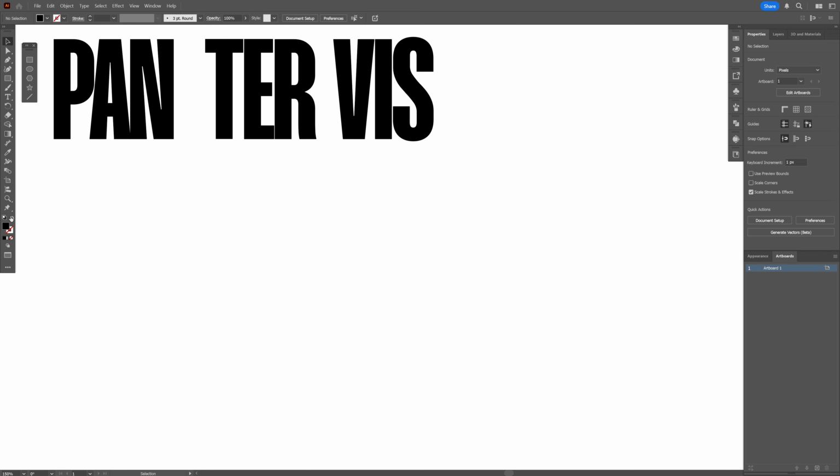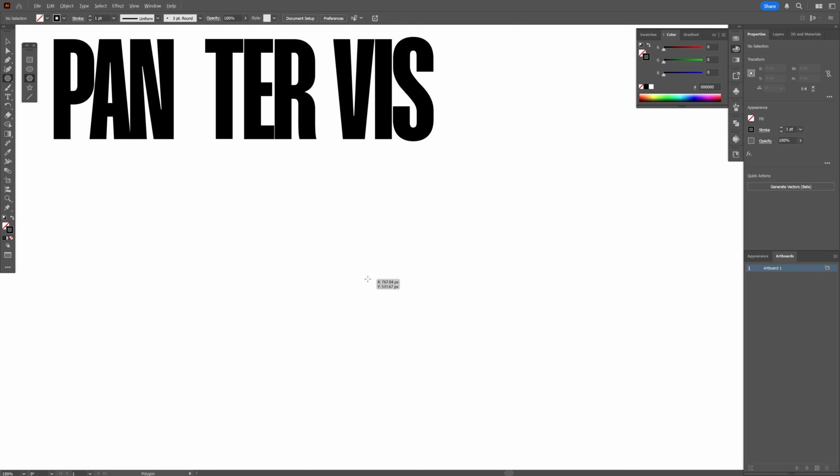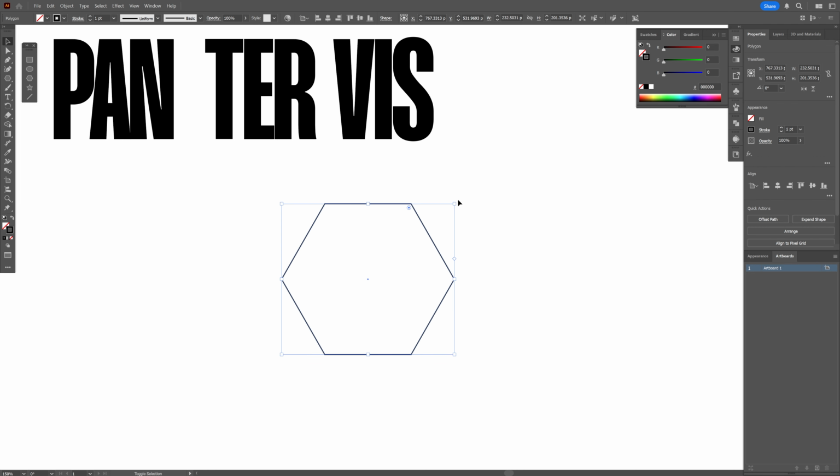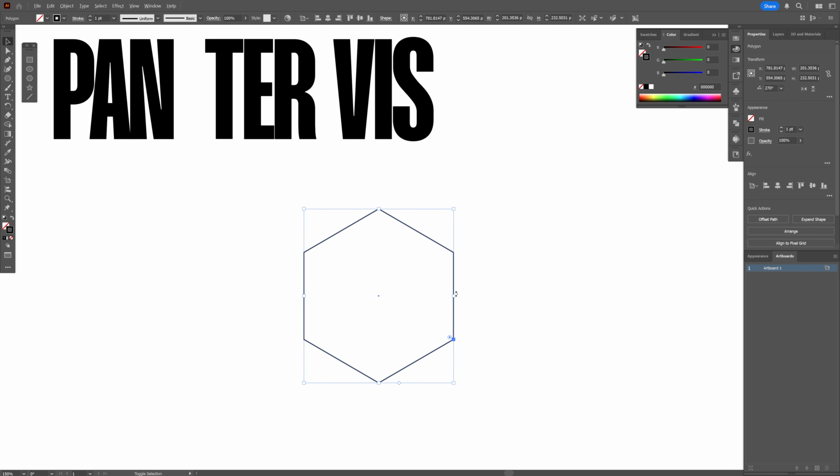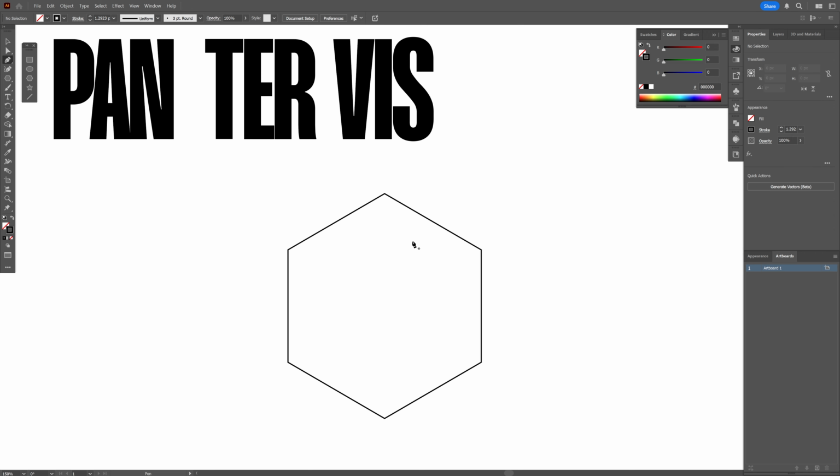And I'm gonna go and swap the fill to stroke. Click on the stroke so it's gonna be on the top. And let's go and select the polygon tool. And I'm gonna press and hold Shift, create a polygon, press and hold Shift again, rotate it. And now let's go and select the pen tool, and I'm gonna search for the center right here where you can see the intersection point.